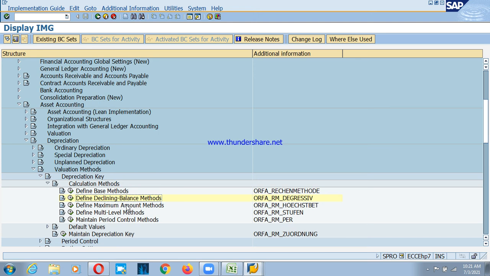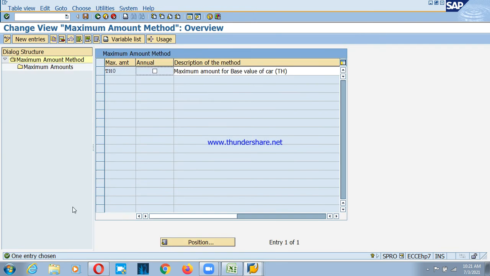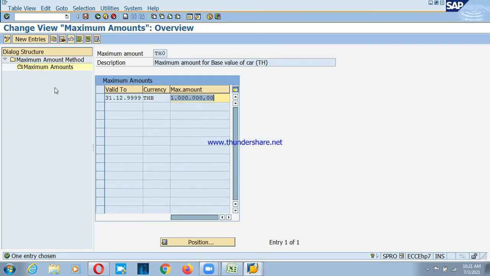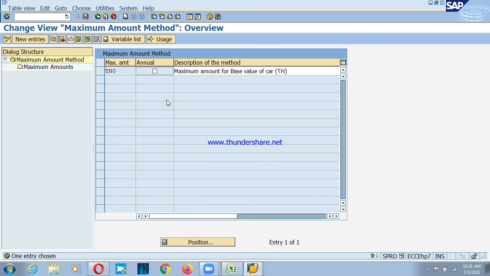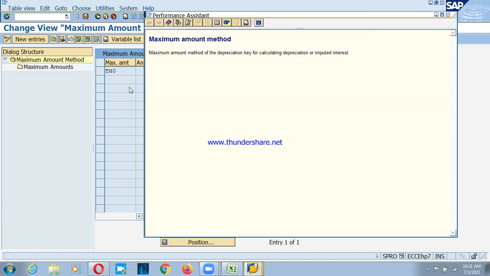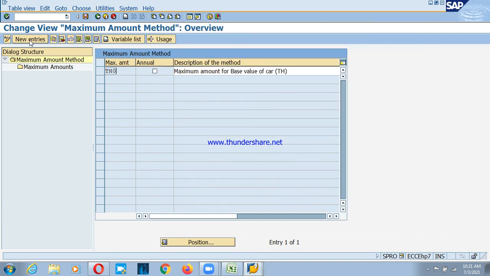Okay, next, minimum amount, maximum amount is there. Minimum amount is not required. You can maintain the minimum amount and maximum amount here for my asset transactions. So what is this? Maximum amount. Click on new entry here.